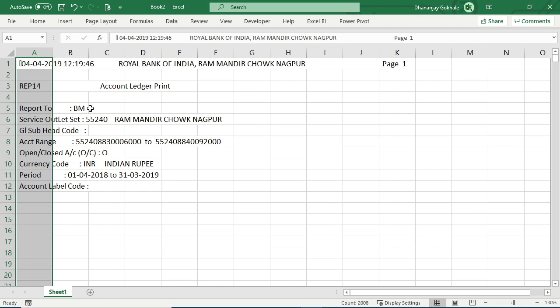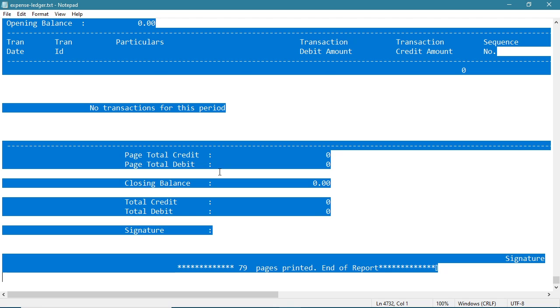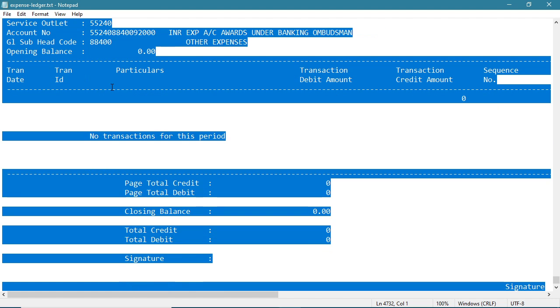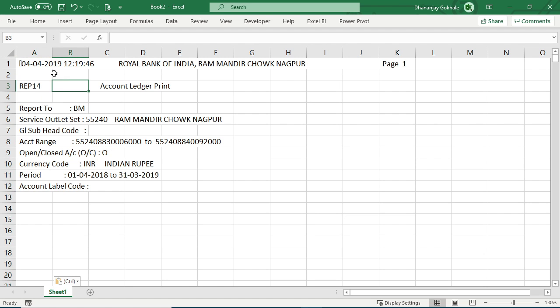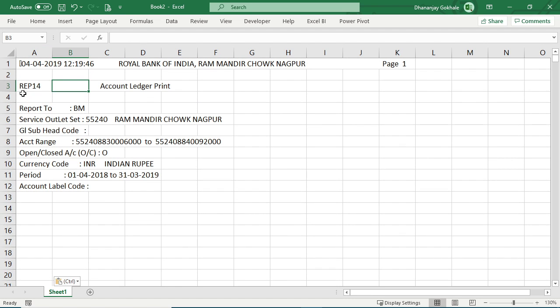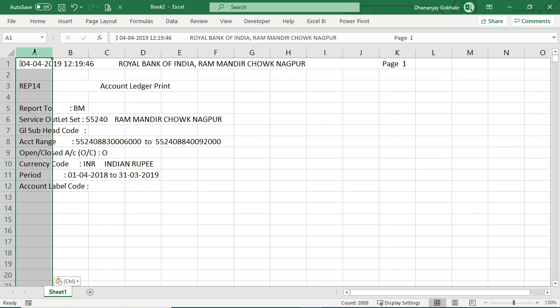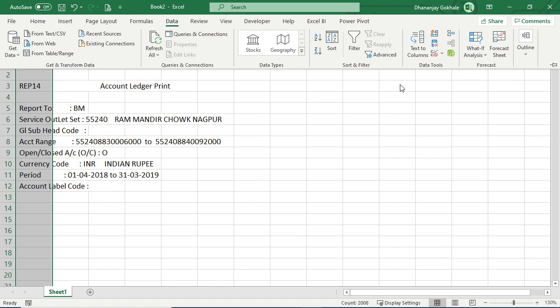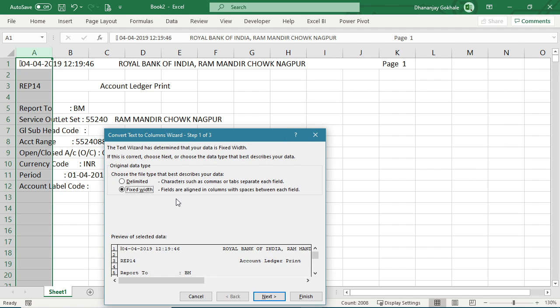Okay, so let us continue. After you copy paste it, I have copy pasted the complete text I opened from Notepad into Excel. Now after this, you need to demarcate or delimit this data into columns. So select the complete column A where you have pasted this, then go to the Data tab and choose Text to Columns.